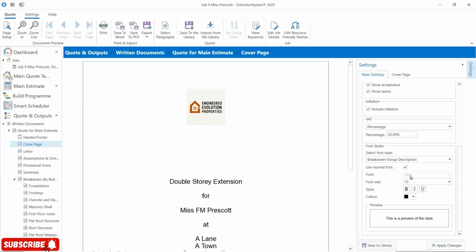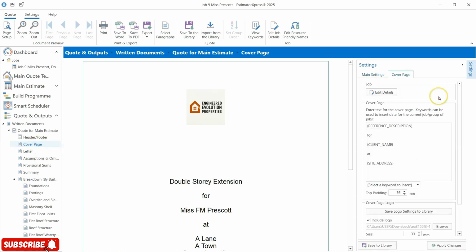Now we've completed the main settings, it is time to click through the various settings to adjust the various options for the cover pages, the letter that's included, assumptions and omissions, and so on. So to begin with, make certain I'm on the right page. I click on cover page, which will bring up the settings for your cover page.